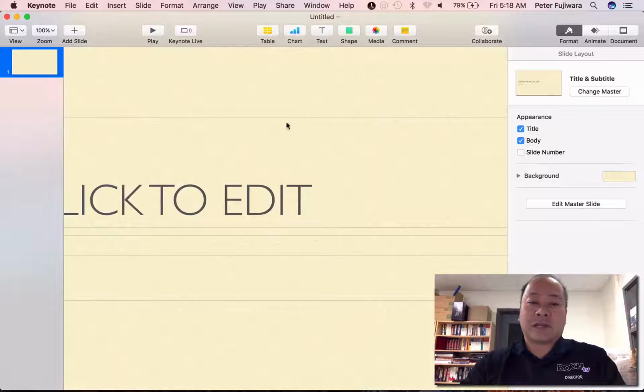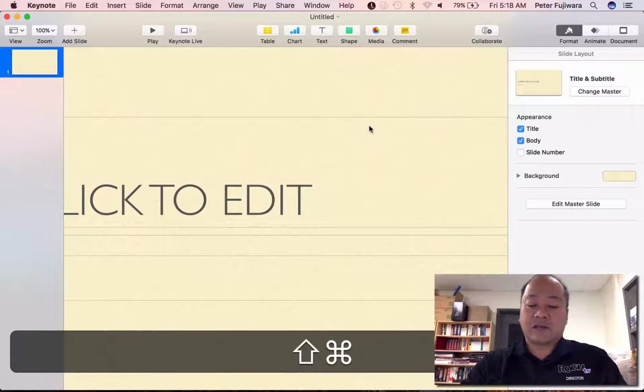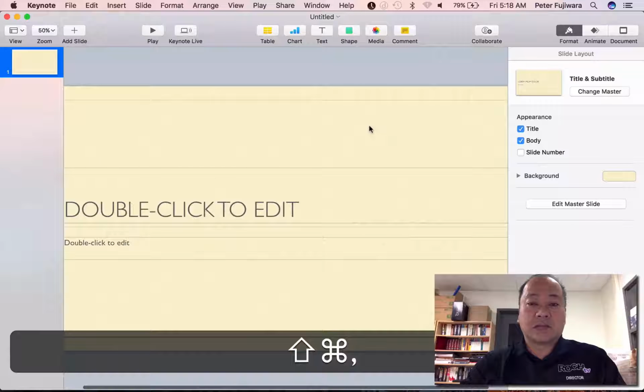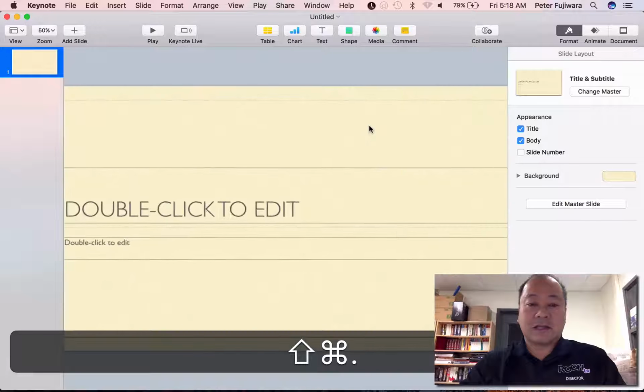And you notice on my screen right now the image is quite large. So if you hold down the Command Shift and then the comma, which is the less than sign, it will shrink down the size of the slide. So you can make it so it fits nicely.